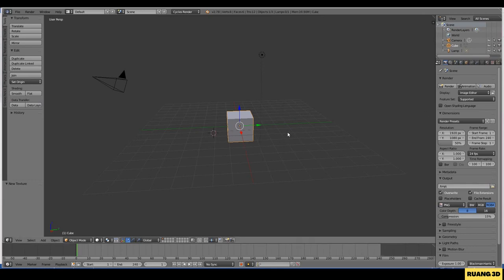Alright, let's briefly go through these settings. First up, the render settings. The render button creates your rendering as a still image. The animation button creates a rendering as an animation video. And the audio button creates an audio file based on whatever audio you have in your blend file.